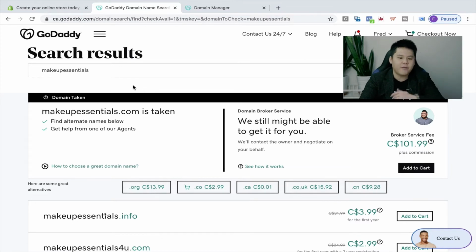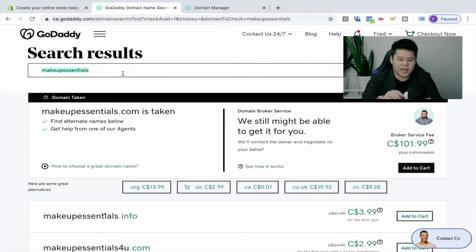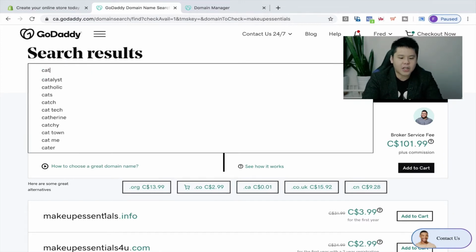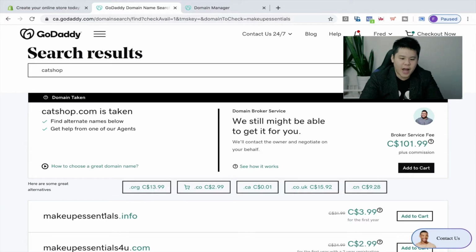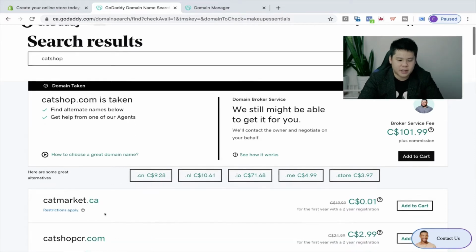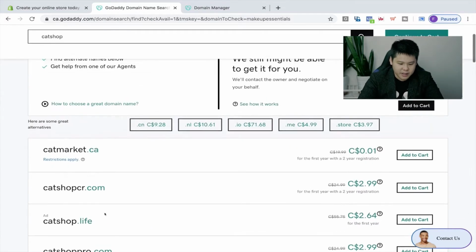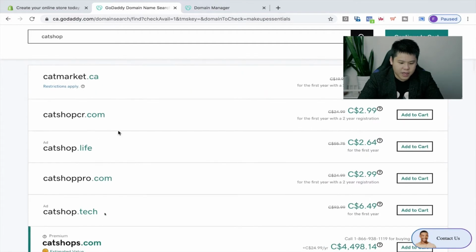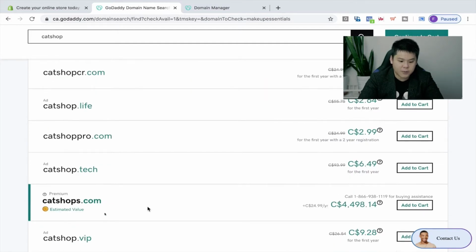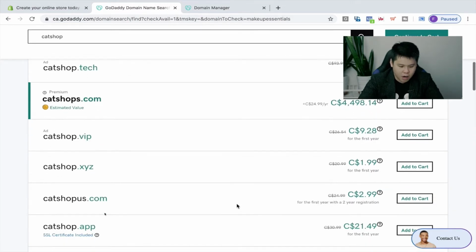Now, let's say I wanted to go after a cat shop, right? If you go after cat shop, obviously it is taken, and you don't want to use anything else. Catshops.com. So this is a premium domain selling for $4,000. Obviously, you want to avoid it at all costs.